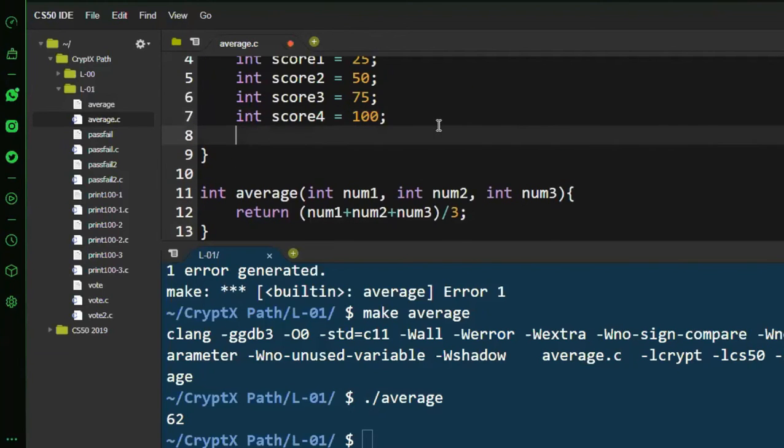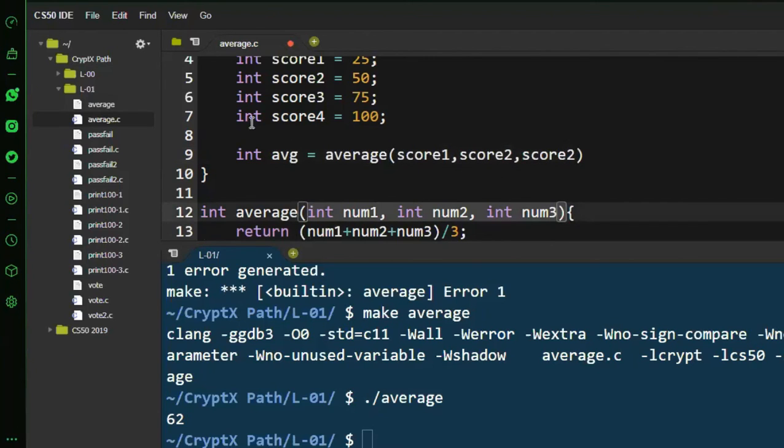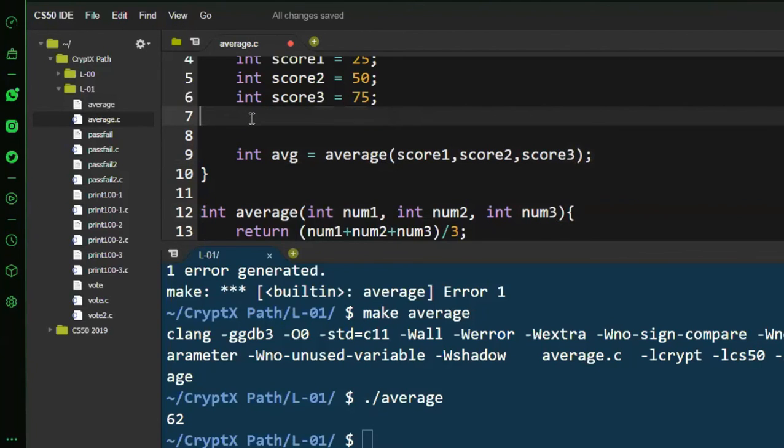So if I do it like this, I can create a function. I can write average here. Then I can write score 1, score 2, score 3. So this function only takes in three numbers. I cannot write score 4 here. It will give out an error. If I write score 4, an error is generated here. I can only take in three numbers like this.